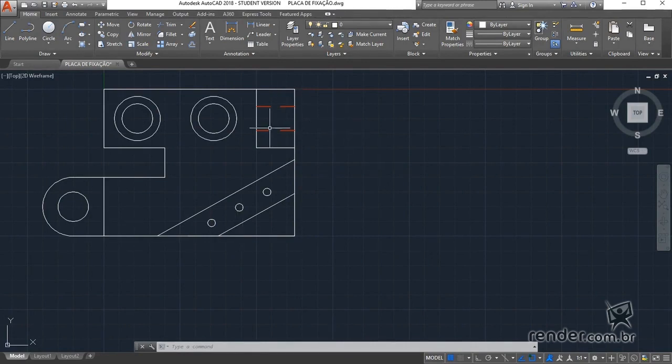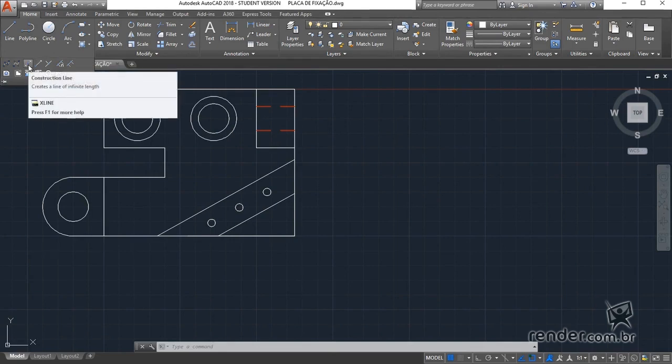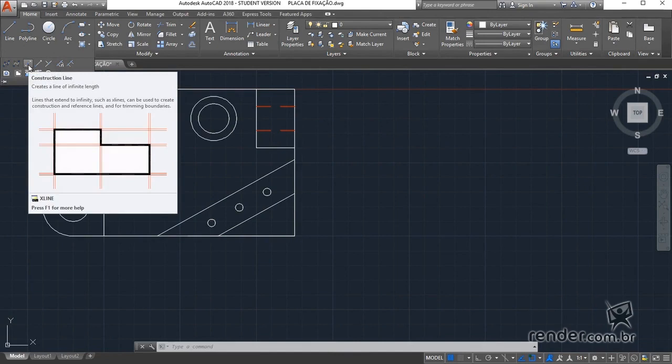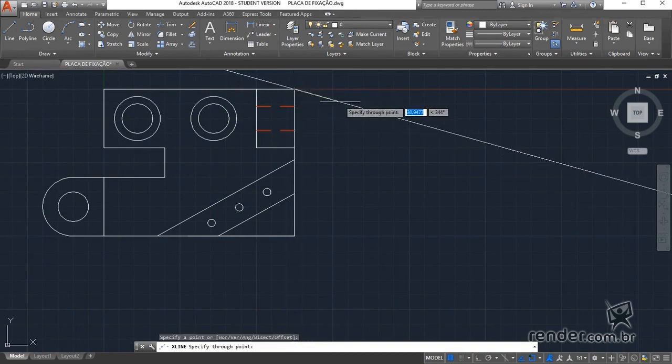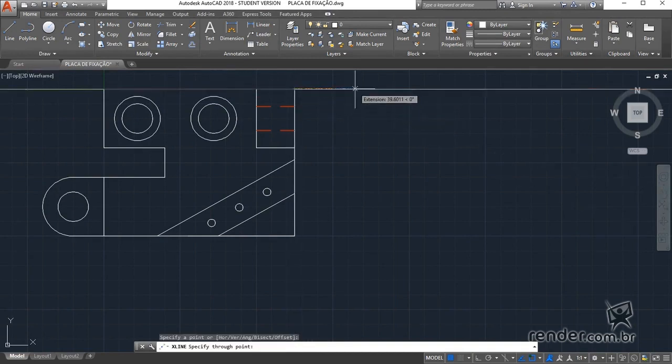We will start with the command construction line, present in the Draw panel of the Home tab and accessed by clicking on the title bar of the panel. This command creates an infinite line, which passes through a specified point on the screen. With the active command, we select the point through which the line will pass and set its direction by moving the cursor on the screen, see.